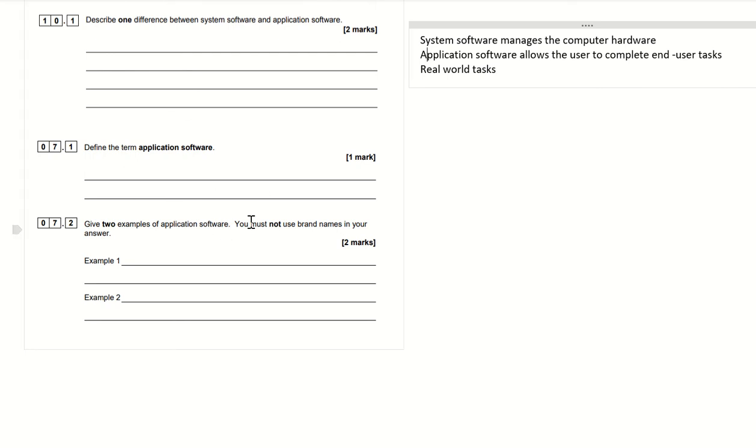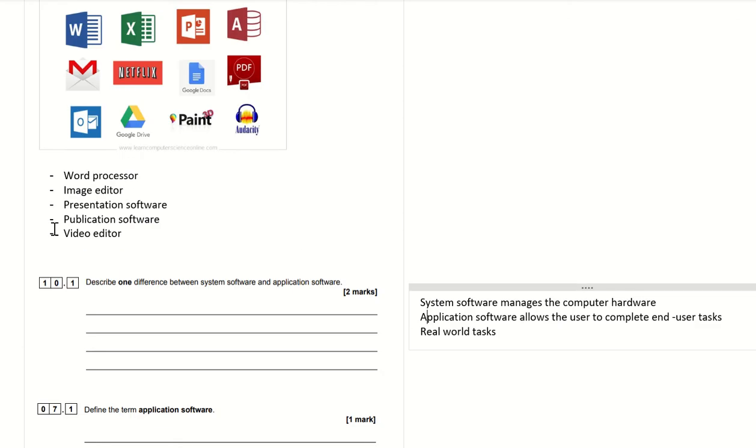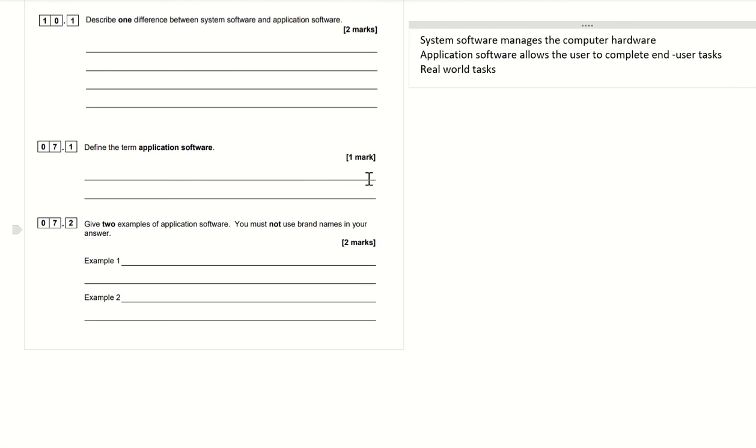And then this question here: give 2 examples of application software. You do not need to use brand names. Well, again, that's any of these from the list or any others you can think of which aren't in the list. So there we go, guys. That is application software and system software in a nutshell.